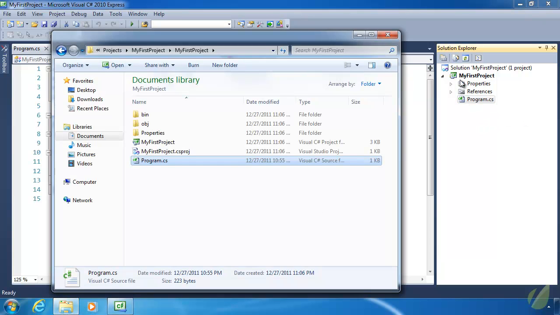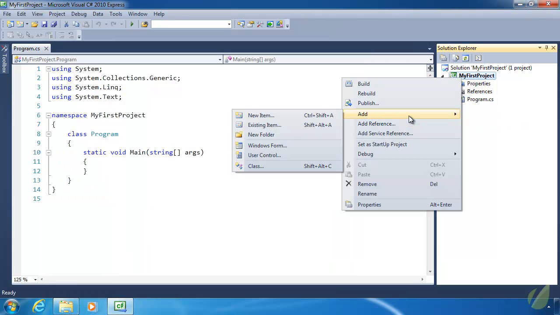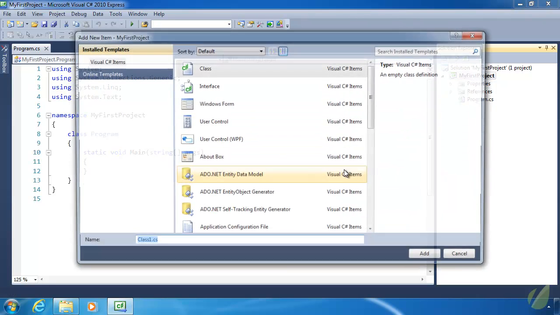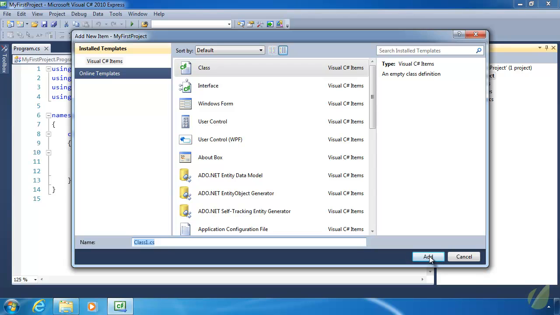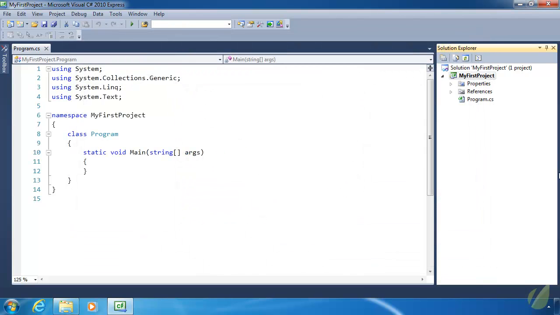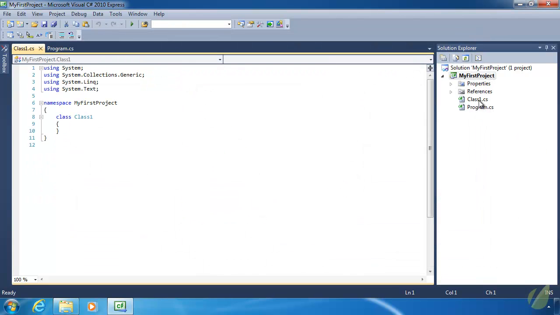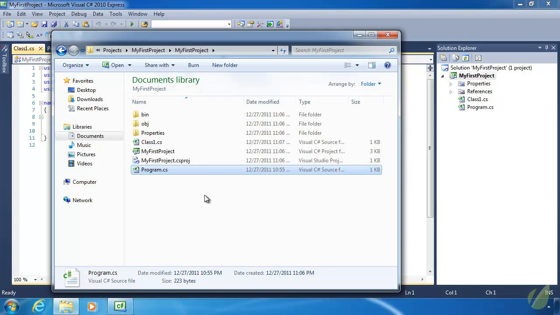And as we add files, let's add another. I'm just right-clicking on the project, add, and then I want to add another class. And then I'll just leave this as default, add, and it added another .cs file called class1.cs. If we went to our project folder, we would see that that file was added there.